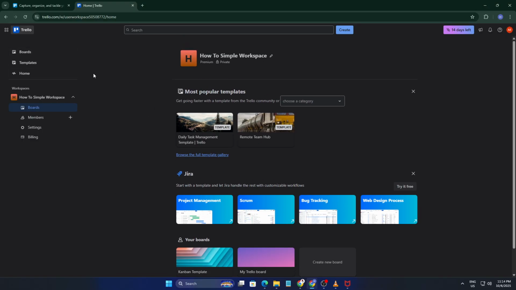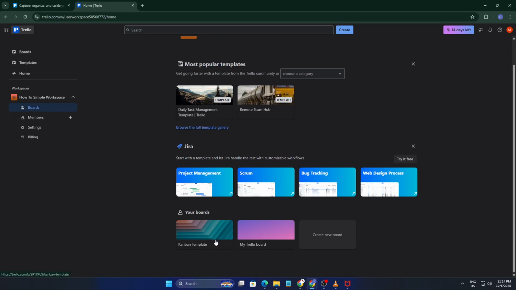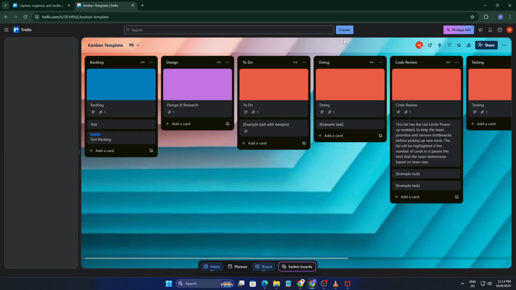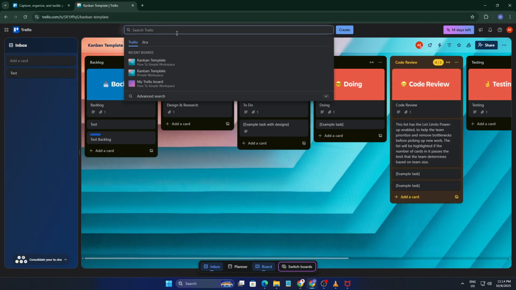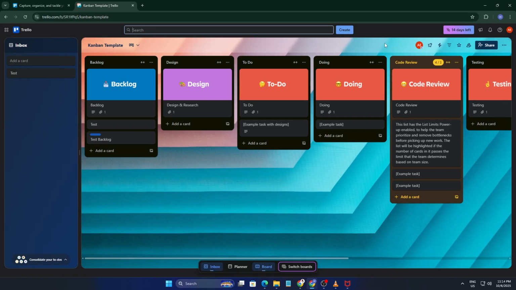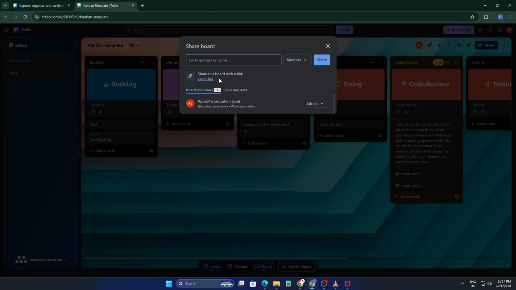Next, find the board you want to share. If you have multiple boards, use the search function to locate it quickly. Open the board, and in the upper right corner, you'll see the Share button. This button is your gateway to collaboration. Click it, and we're ready to add members.